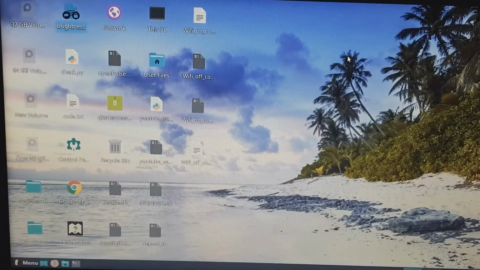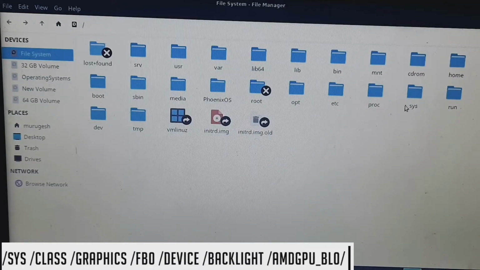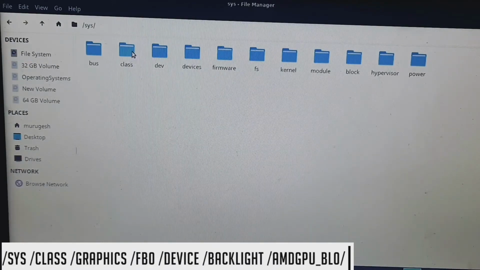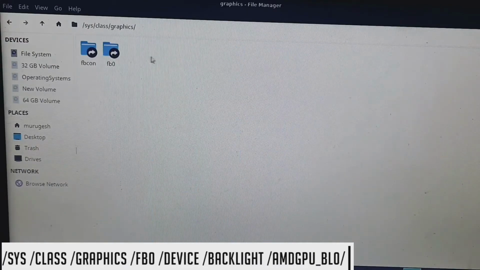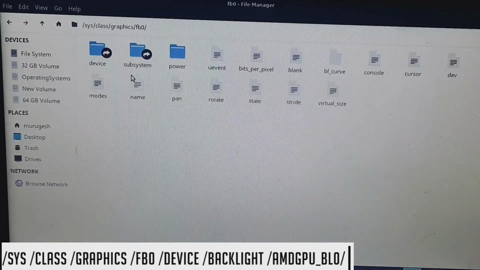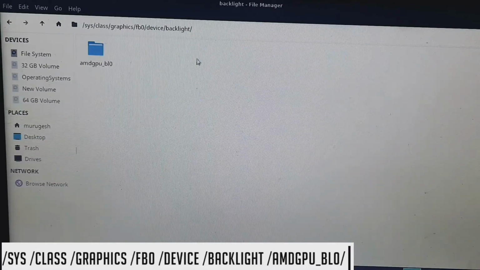As we all know, Linux is an open source free operating system, so we can do and modify all the files in that file system. So I'm just opening my file system directory and going to the sys directory. There I have a folder called class. I'm going into it, going inside graphics and opening the FB0 directory. There I am opening device. There I have a folder backlight.